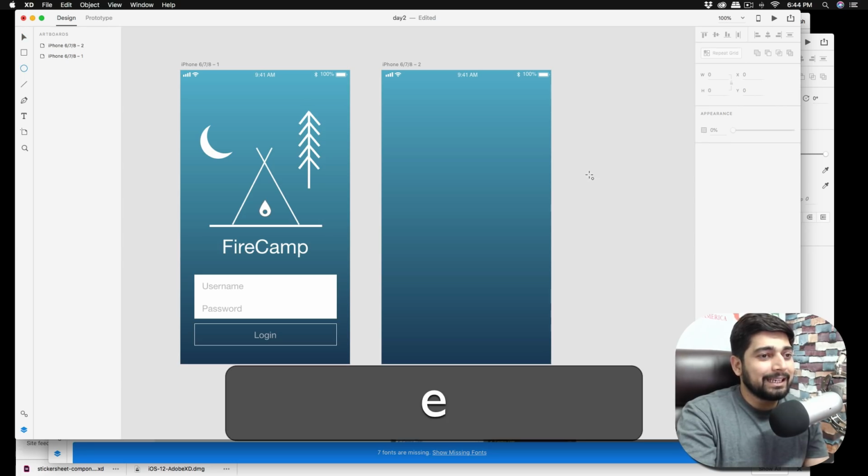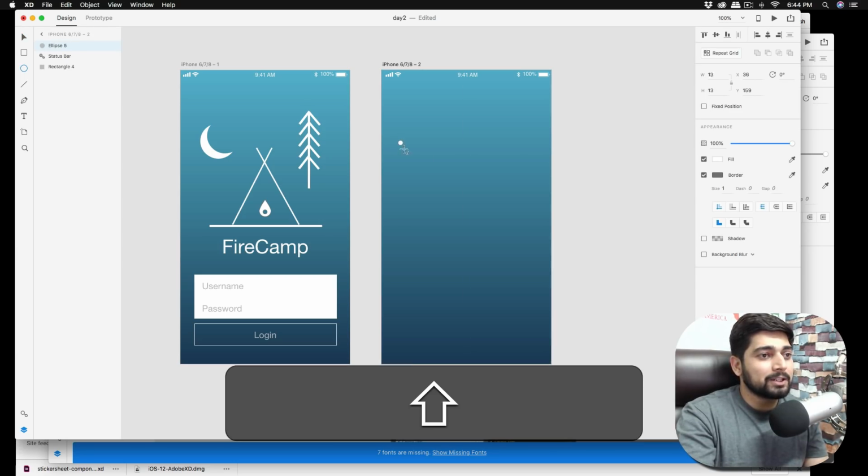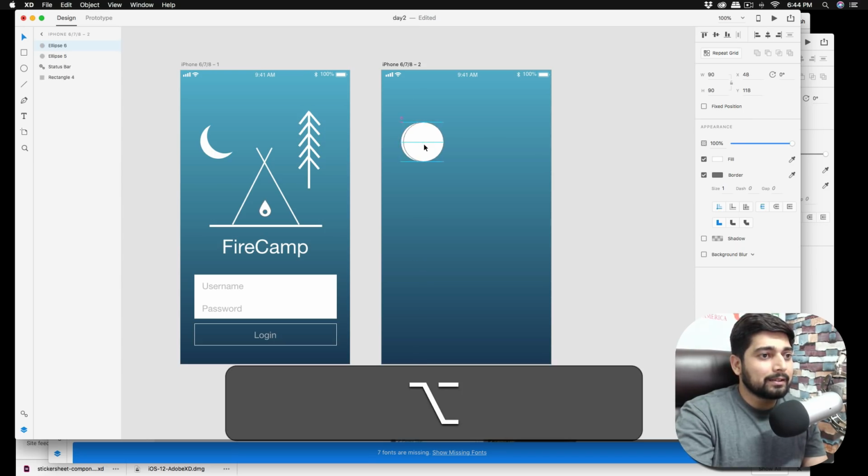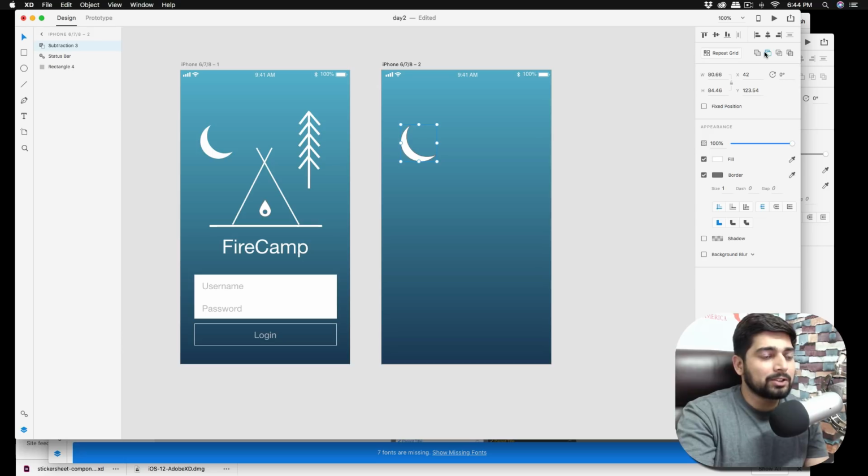Then I'll press E to get my ellipse tool, hold down the shift key and get a nice easy circle, and press the V key to move it a little bit like that. Okay, now I'm going to press my option key and click and drag to get a kind of crest of this moon. So there we go. I think I'm happy with this. Now you can press the shift key and select both of them and select this subtraction tool, and there we go.